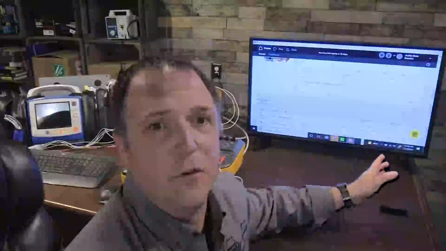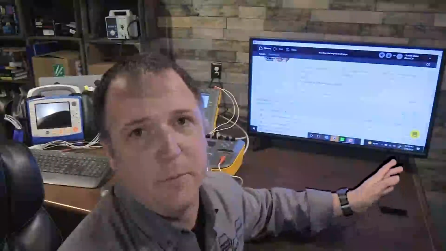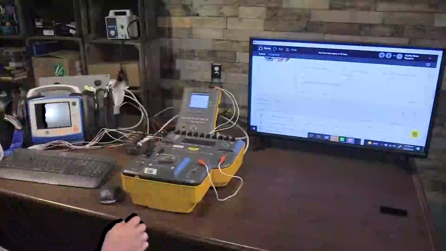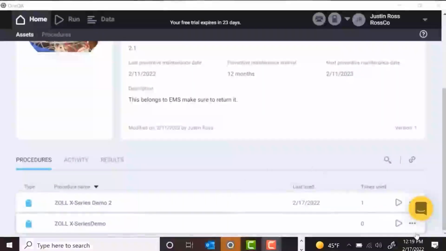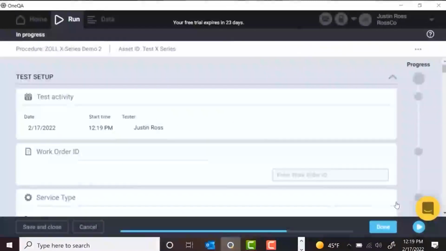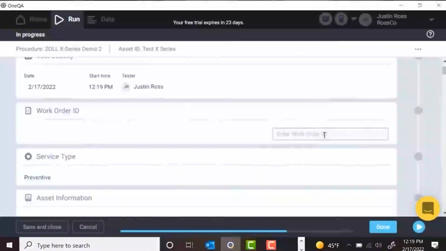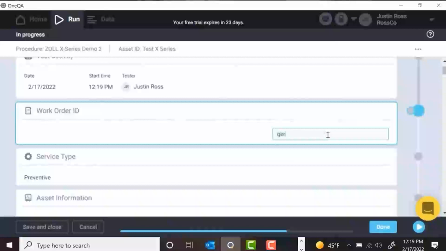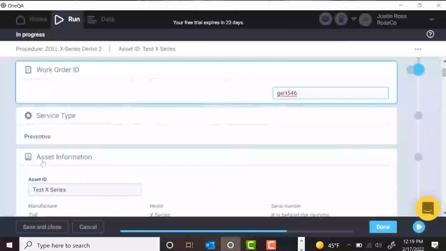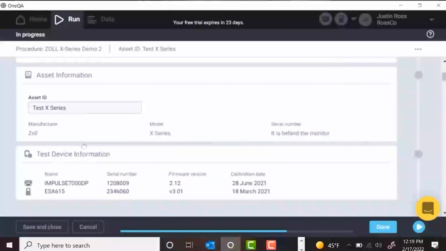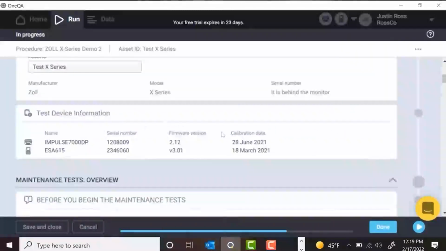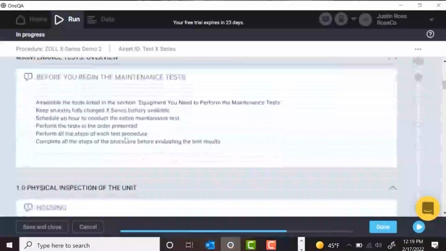Please note what we're about to show you is not a standard preventive maintenance procedure. This is something we made up for demonstration purposes only. Getting into the work order here, we have two different preventive maintenance procedures we can select. We will select this one for right now. And here's all the information we need to know, as well as the work order ID. Moving on, we're going to be doing a preventive maintenance style work order and the device we're going to be testing, as well as all the information from the analyzers that are connected to the OneQA software at this point.